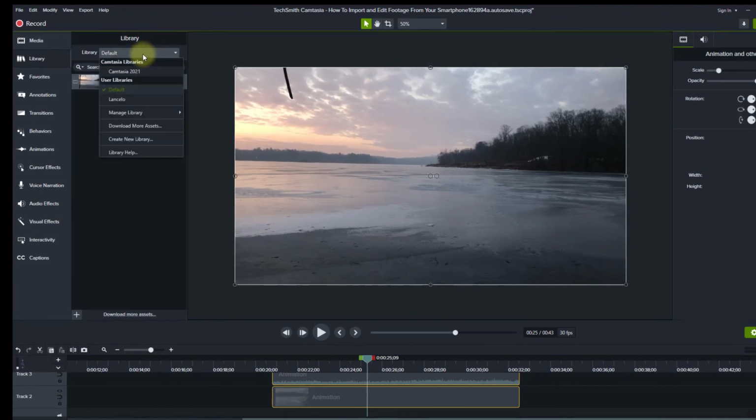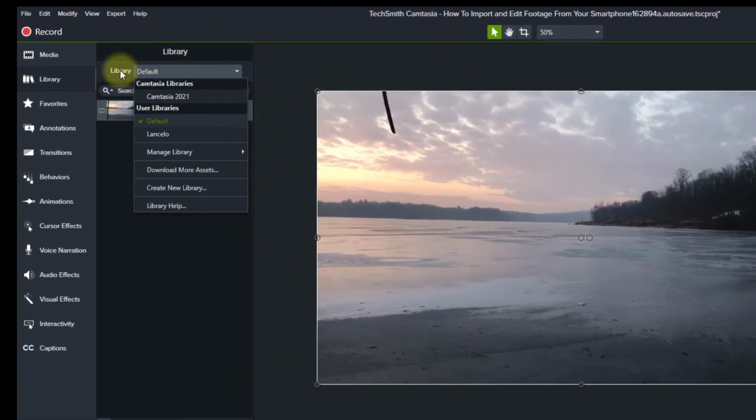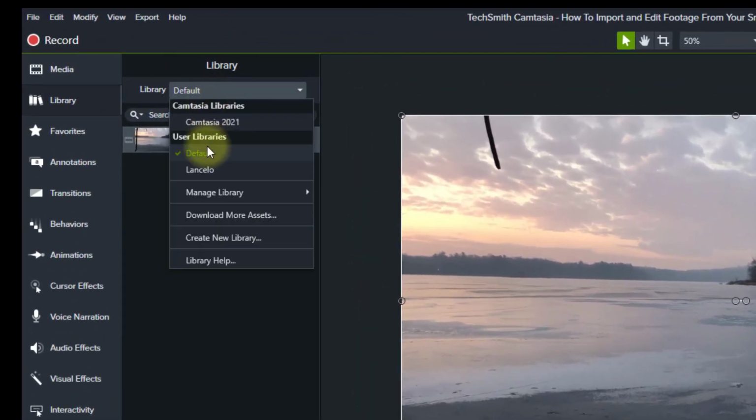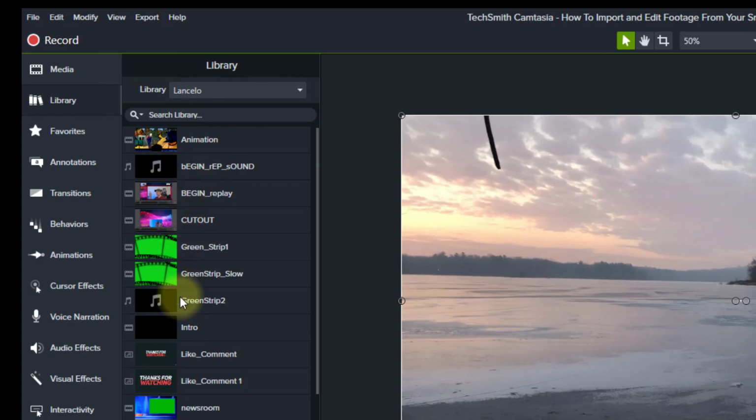In other videos, I'll show you how we could set up our libraries. In this video, I only showed you how to do a default library, but as you can see here, I have other libraries that I set up as well.